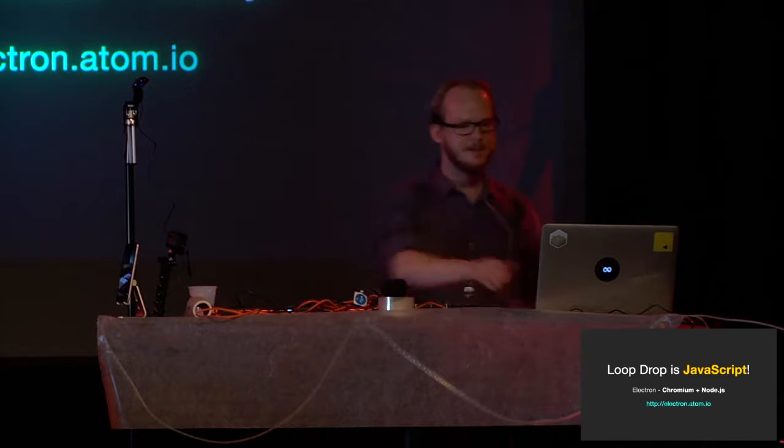And that's the main reason why I have made Loopdrop an Electron application, is so that I can be storing large audio files on your hard drive without having to put up with annoying web stuff, because I hate the web. Sorry. OK.